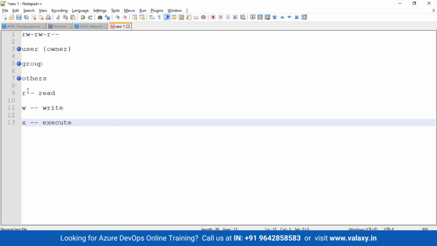Read: if you have a read permission, R permission, it will authorize you to open and read the file. And if you give a read permission at the directory level, then whatever files are inside the directory, you will be able to read those files also.